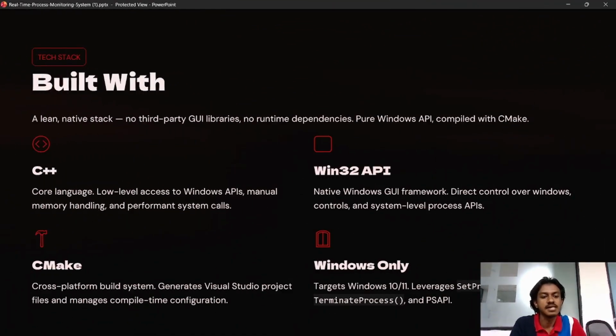And this is where things get really interesting from an OS perspective. When we set a process priority, we are not just changing a label, we are telling the CPU scheduler to allocate more or fewer time slices to that process. In Windows, this uses the SetPriorityClass API call under the hood. High priority processes get scheduled more frequently, which is exactly the kind of concept we studied in our CPU scheduling module. Round robin, priority scheduling, all of that is happening at the OS level when we click those buttons.